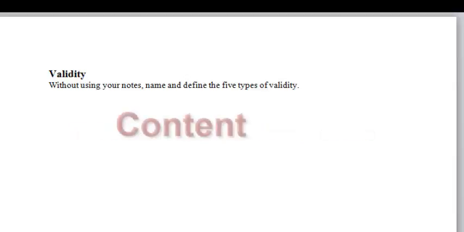So let's start with content validity. Content validity measures the domain of knowledge and skills that it's intended to measure. So whatever the instrument is, it's content valid if the domain of what it's measuring is what it was intended to measure.